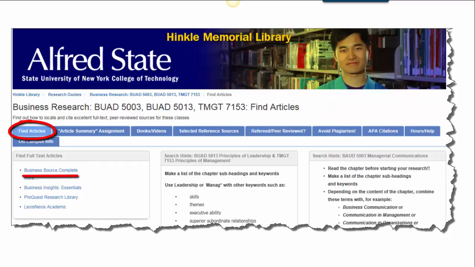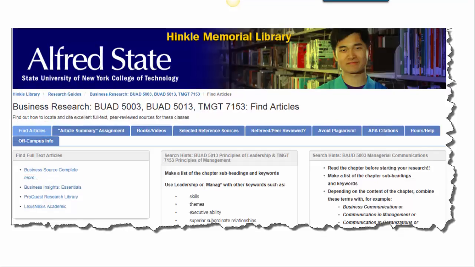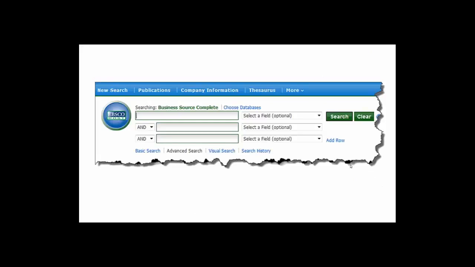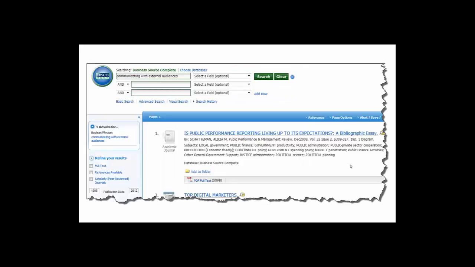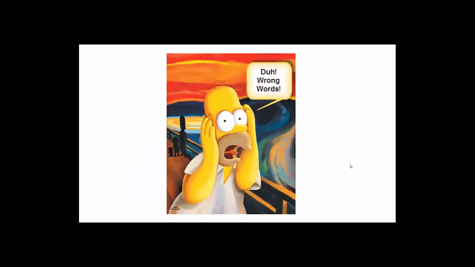Now let's go back to the Find Articles tab. We'll link to the database Business Source Complete. You are prompted to search the database using relevant words and phrases. Remember that our topic is based on the textbook chapter, Communicating with External Audiences. Here is what happens when we search under that exact phrase. We retrieve very few results. What went wrong? It's our choice of search words.